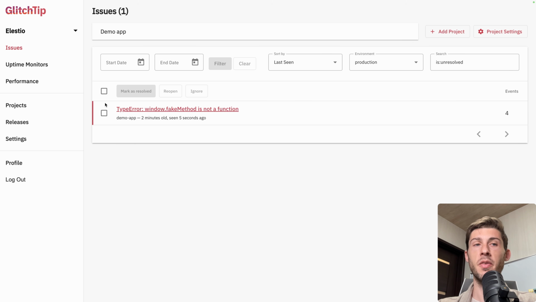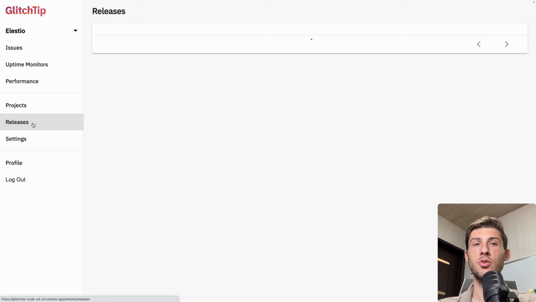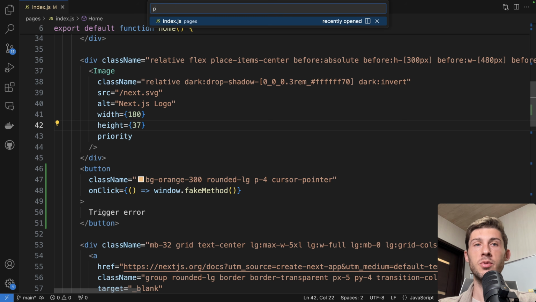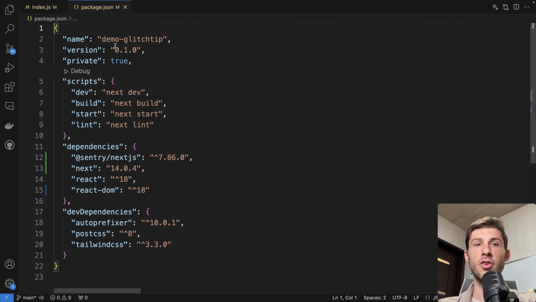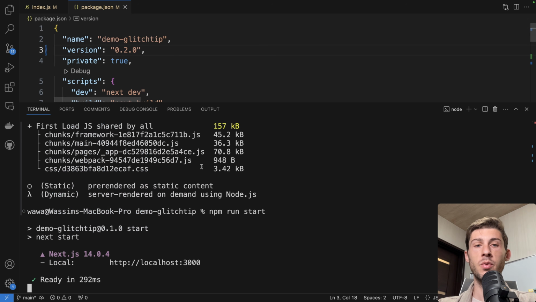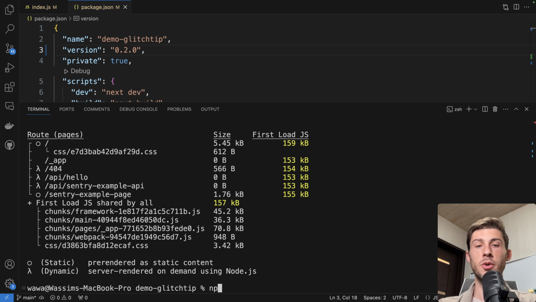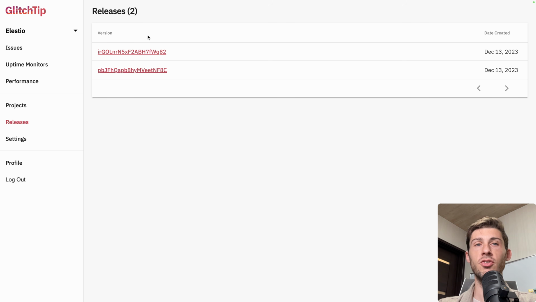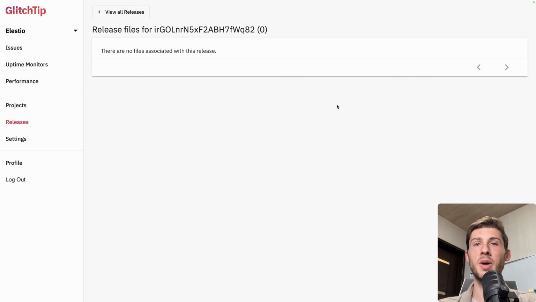Sometimes it can depend on the version of your project. So if you go to releases, currently we have only that version. The ID is generated automatically. But if we go back to our package.json, change the version of our project here, we rerun the build. Once it's done, run start. We can open our project, trigger the error, and now in the release page, we have two different versions. We don't have that much information inside the release section because we didn't upload the source map at the build. But if you do, it will appear here.